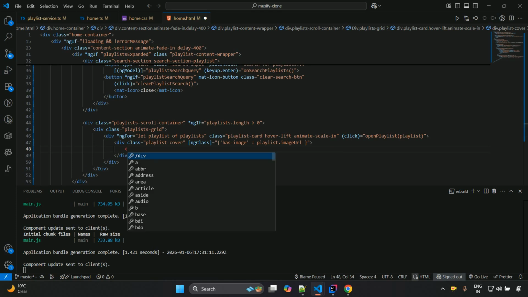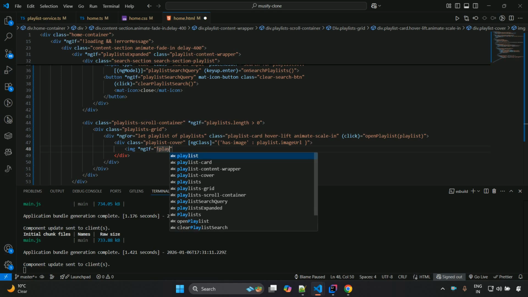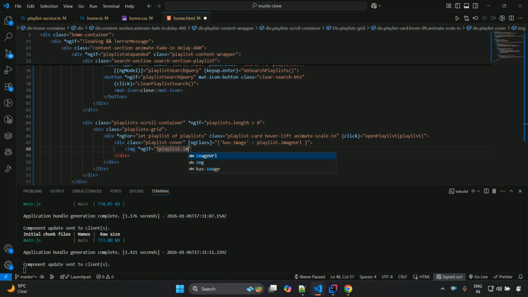And after that, here we have to show the image, using the image tag with *ngIf, and if not, playlist.imageUrl, and then class... sorry, it should be image. Okay, it should be: if the image exists, then we have to show this one, or else we have to show the icon.